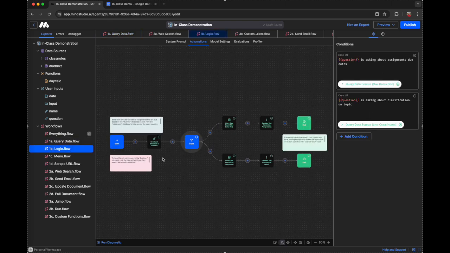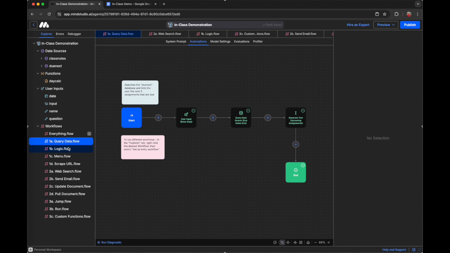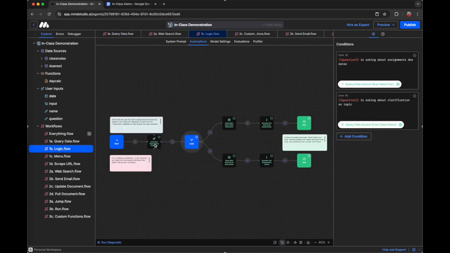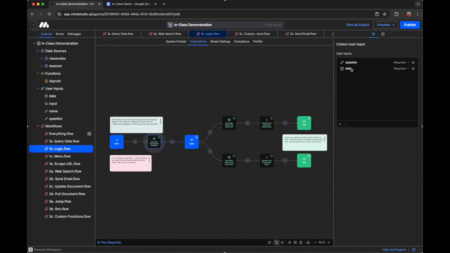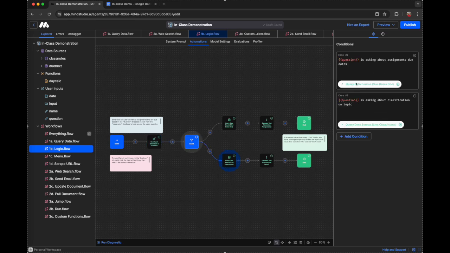Now moving on to logic. So right here, this is an expanded portion of our query bot. So we're going to ask the user the date, and we're also going to include a question. So what this does is this logic block here, if the question is asking about an assignment, it's going to take us down this route here, which is just the exact same as our query data.